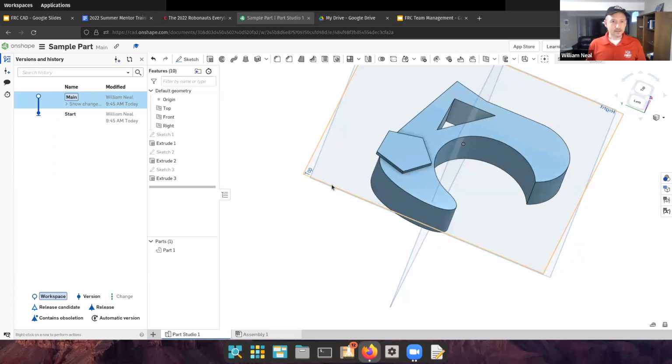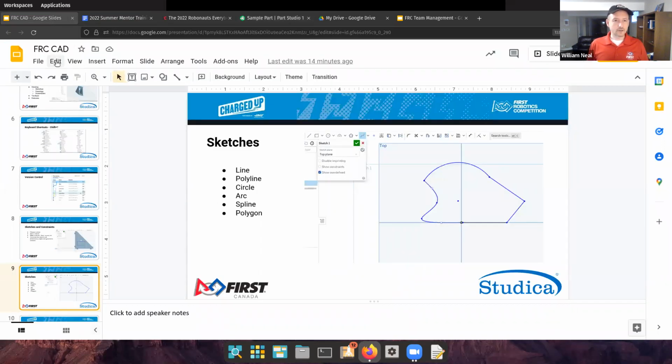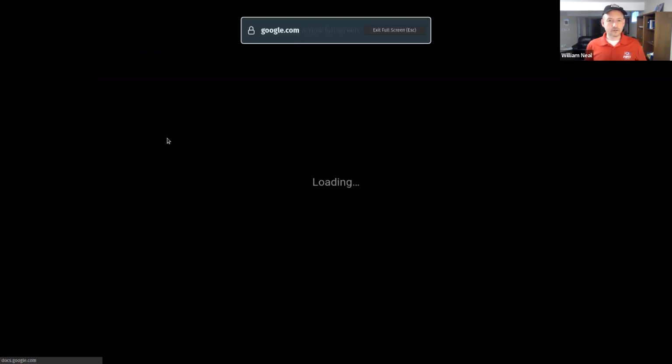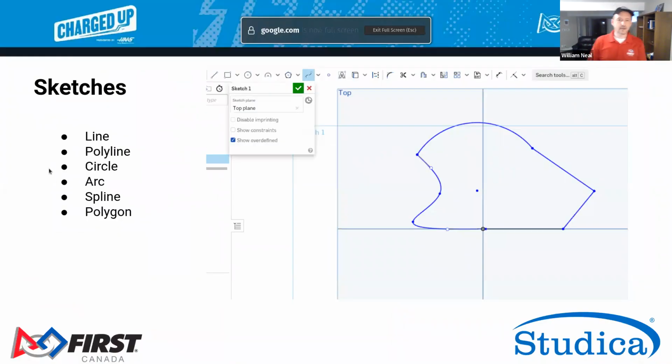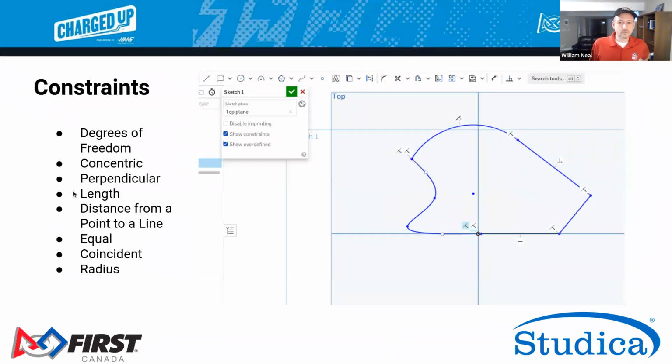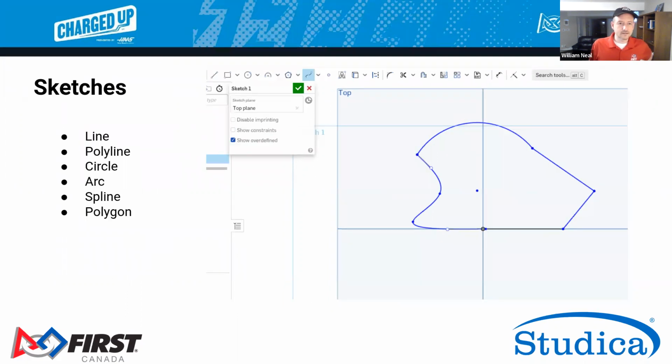So I have a feeling my time is going pretty quickly. Let's just take a pause for a moment. If there are any questions, please feel free to speak up. Go back here to our slideshow. And we've taken a little look at sketches, how to use the various features of sketches, and how to put some constraints on the features, hopefully to get our basics going.